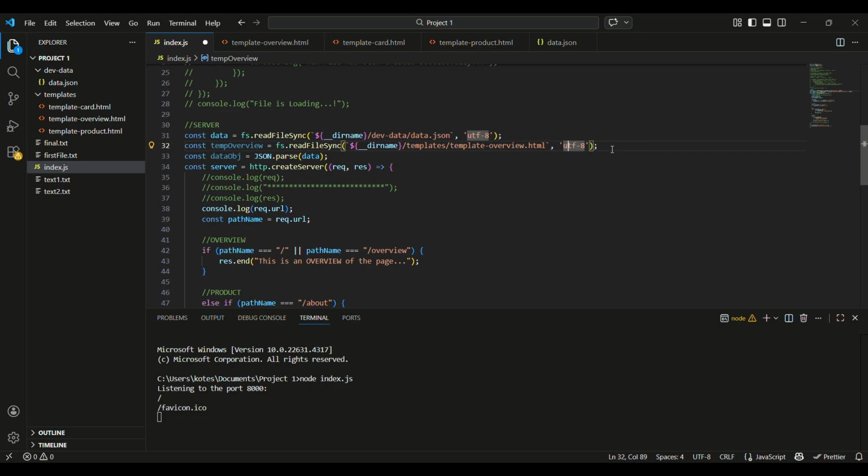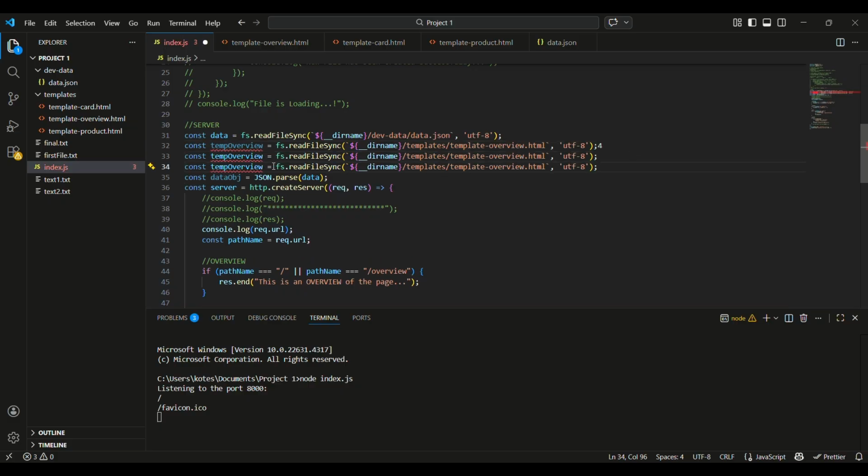We need to similarly get those three templates in three variables. Just copy paste. tempOverview was done, and tempCard for card HTML. Here you need to replace card, and also tempProduct. Here in place of overview, just write product.html. Now, okay, this data is there.